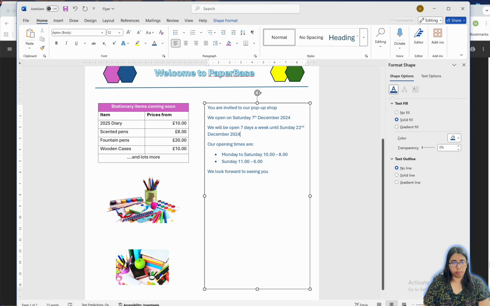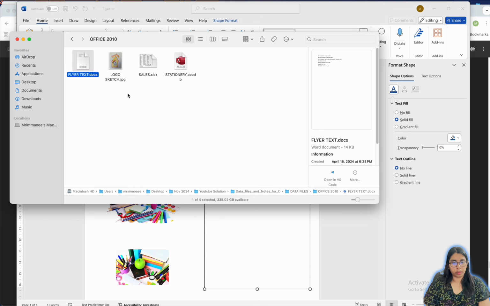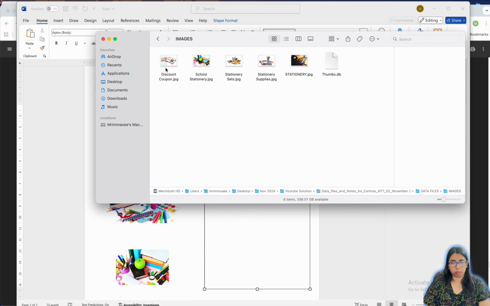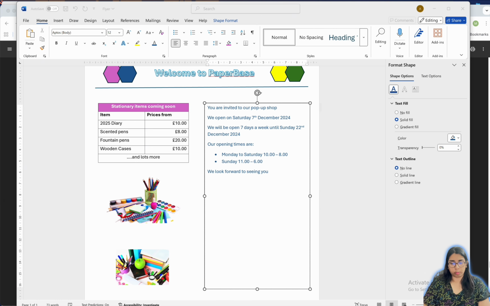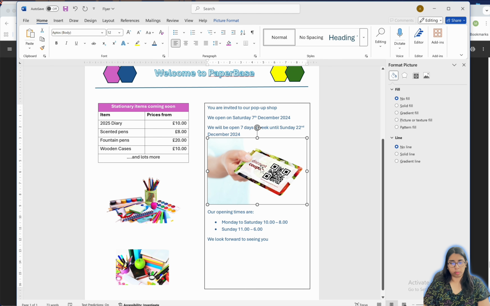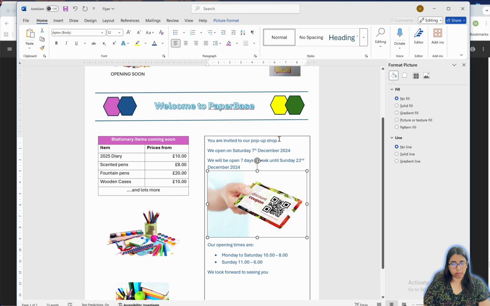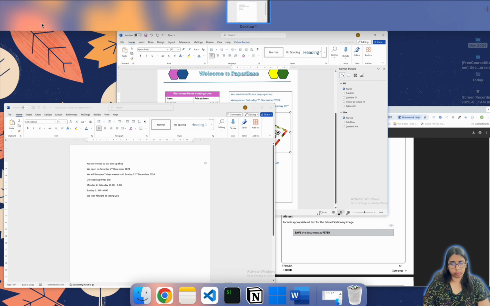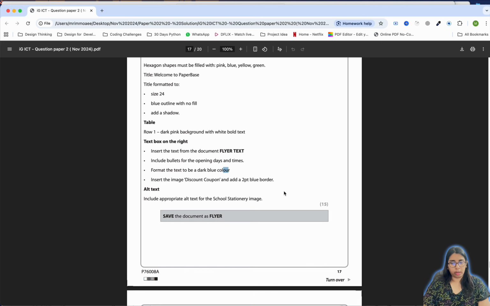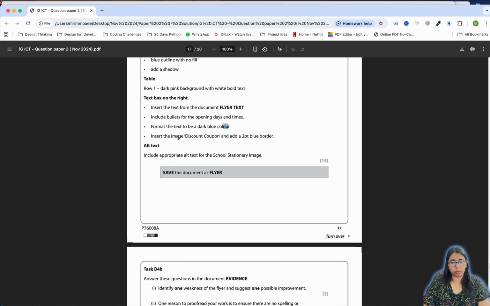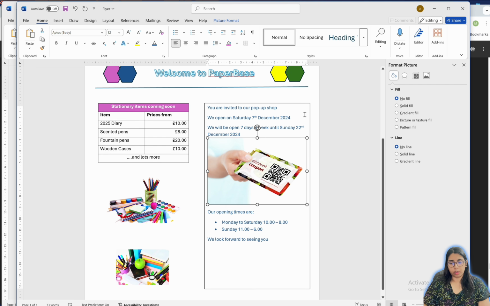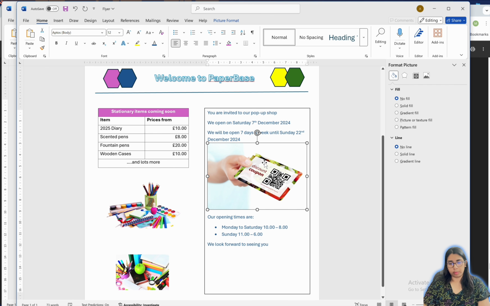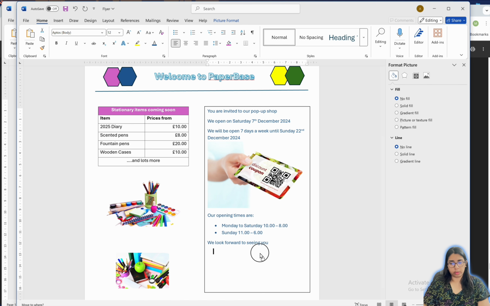Okay, so again we will open the folder image. So this is the discount coupon. Okay, so I will take the discount coupon to here. Maybe I can add it where... I think they didn't tell us where I need to add. Wait, let me get the question. Add to insert the discount coupon. Okay, so maybe you can add it here, or maybe you can also add it below. It's up to you. We can add it here as well.